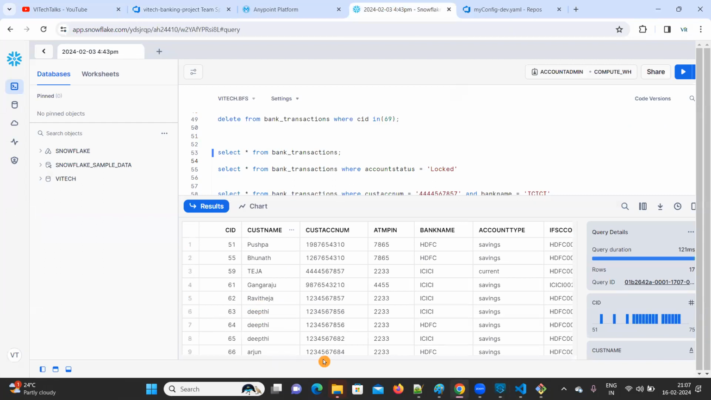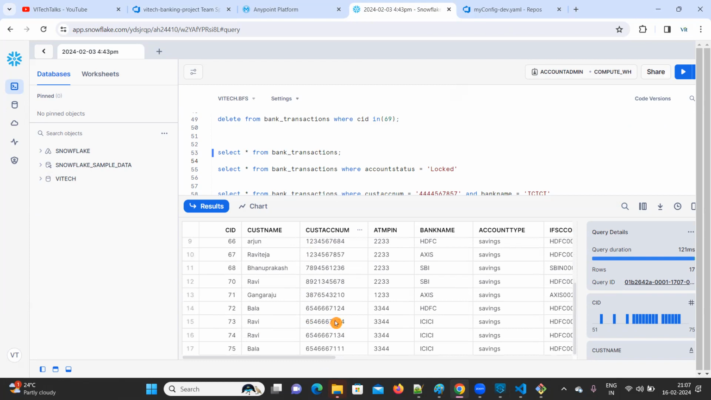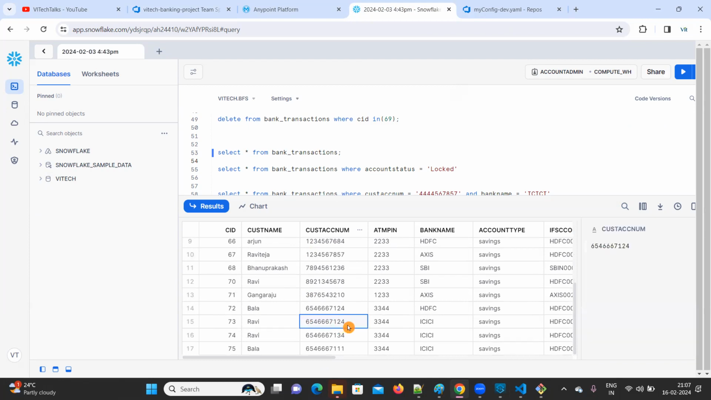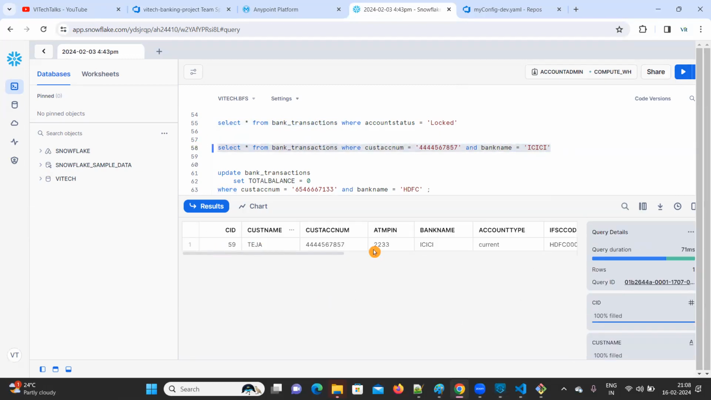See, I want to verify. I'll take this account number. Anyway, it's already there. How will you verify? If you give select star from table name, you will get all. If you want to verify a specific account number, then we need to use a where clause. These are all simple SQL queries, so you have to remember this. See, this account number exists.